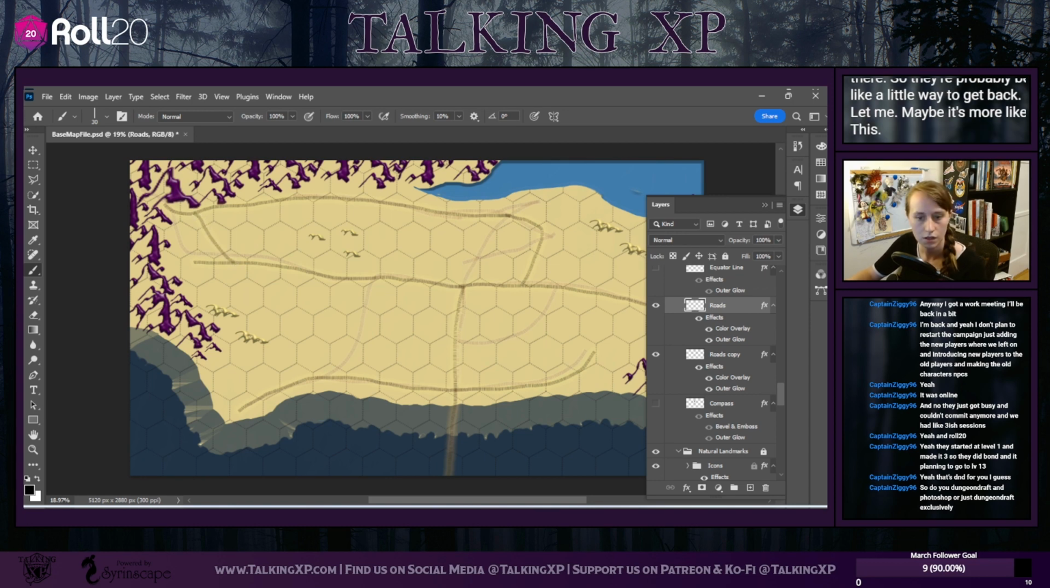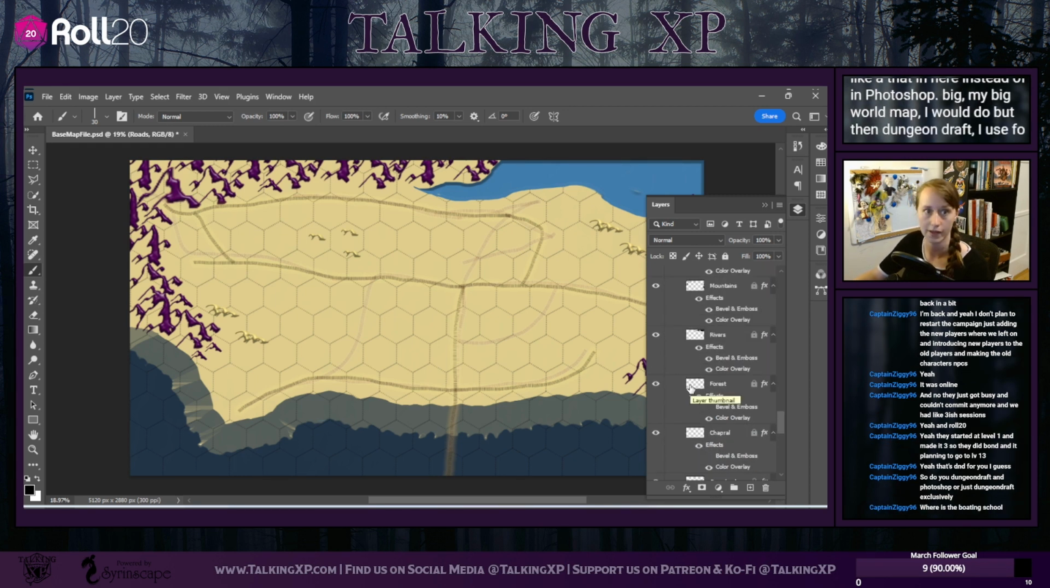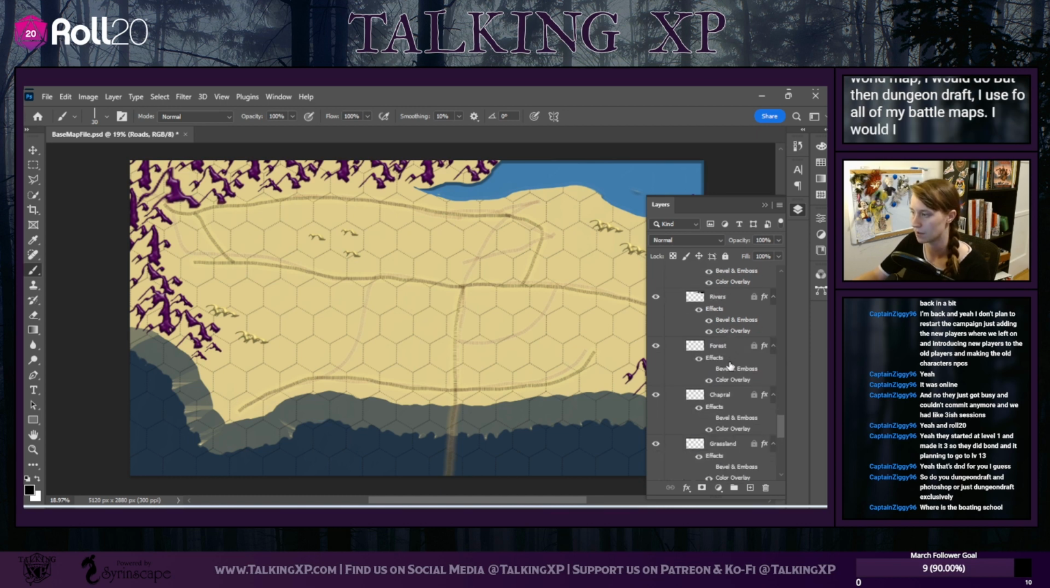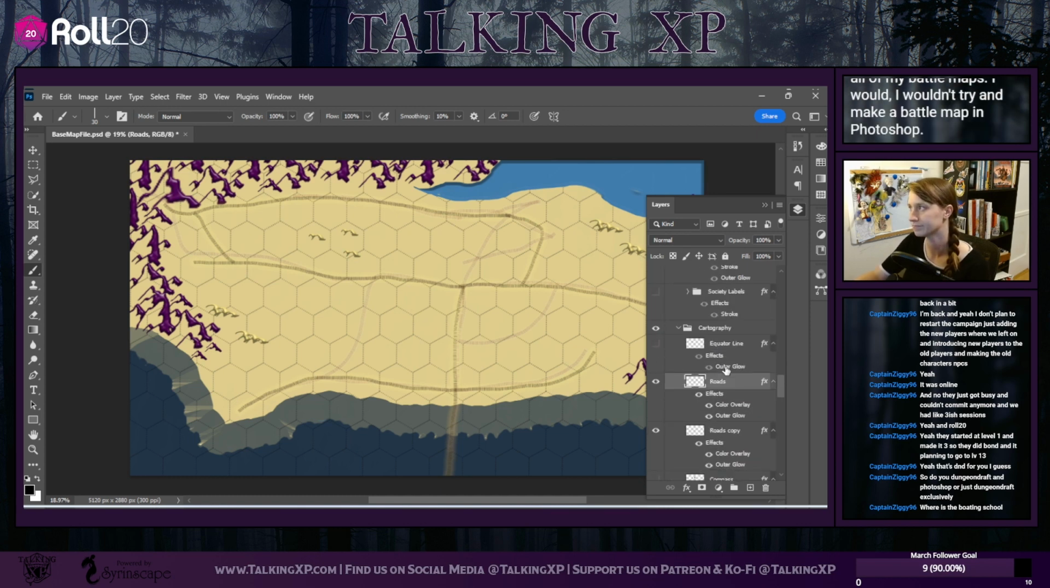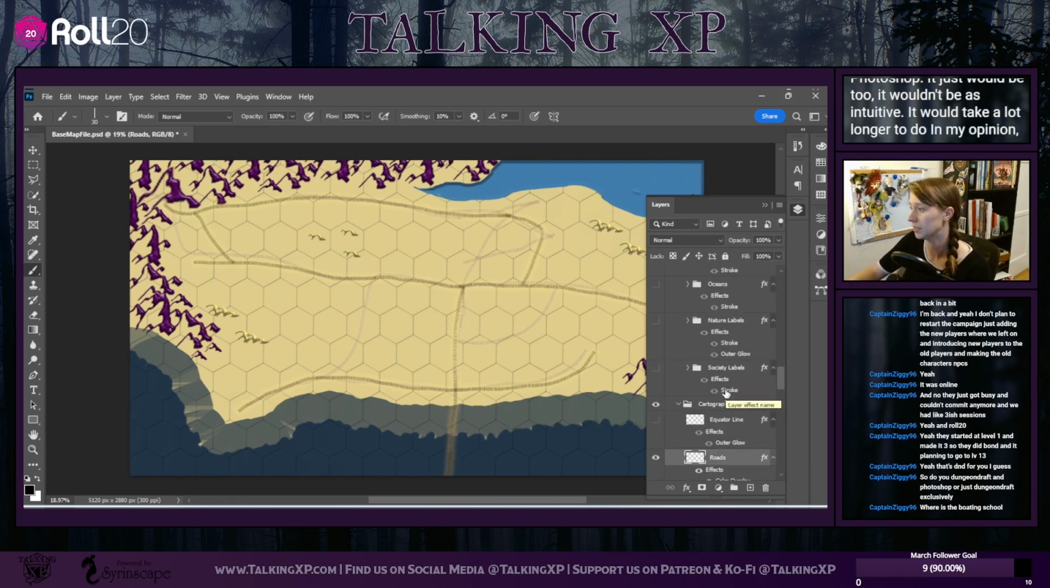Yeah. Dungeon Draft and Photoshop or Dungeon Draft exclusive. I use Dungeon Draft and Photoshop. So this is obviously Photoshop. This is what I use for my regional and continental maps. So if I was trying to make my big world map, I would do that in here instead of in Photoshop. But then Dungeon Draft I use for all of my battle maps. I wouldn't try and make a battle map in Photoshop. It wouldn't be as intuitive. It would take a lot longer to do. In my opinion. My humble opinion.